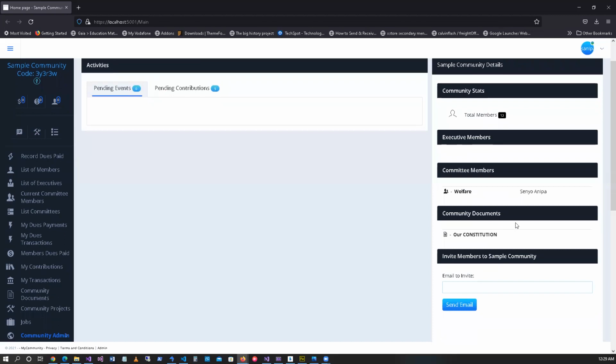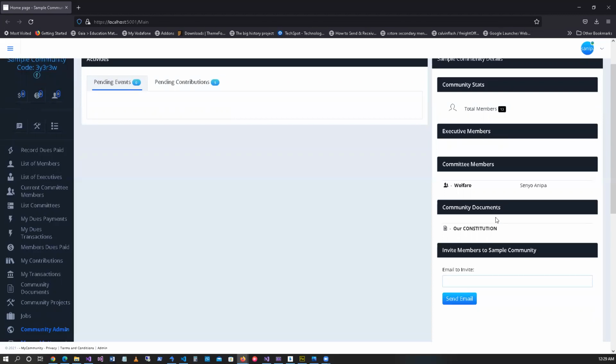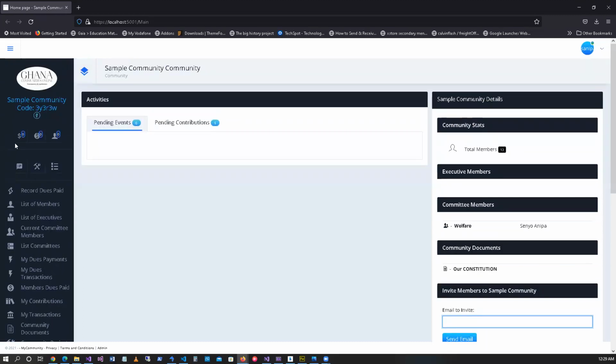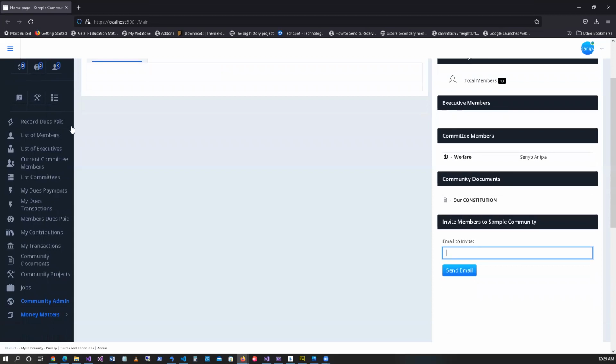And you have the documents. If the community has documents, you list the documents here for members to come and read or download. They can invite people to come and join the community. Okay, so this is the menu on the left. You have the community code. That's what new members use to register to enter the community.